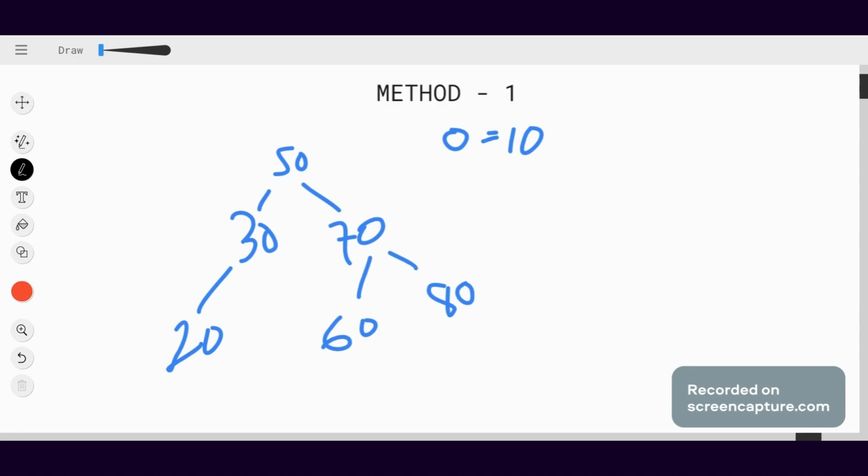So what is the in-order traversal of this particular tree? In-order traversal follows a particular pattern: the left node, then the root node is traversed, and then the right node. What is the leftmost node here? It is 20, isn't it? Let's store this traversal in an array. So 20, then what is the root? It is 30. Then we don't have any right node.